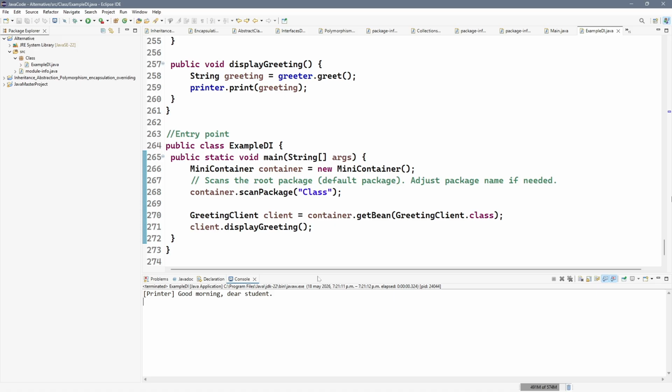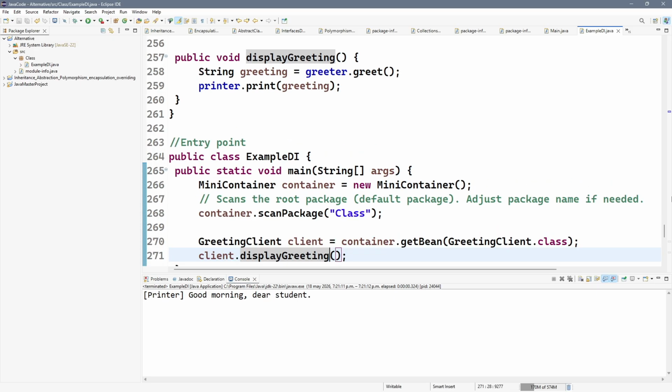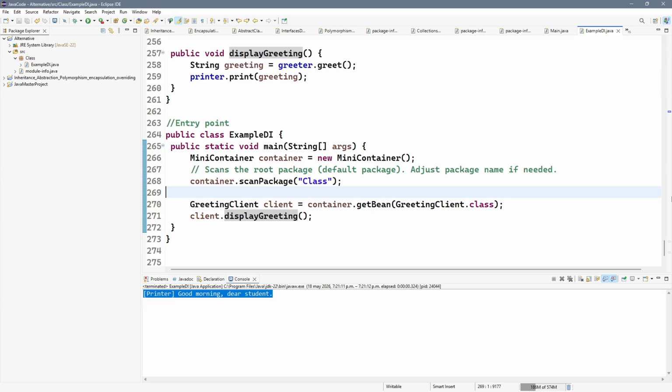This tiny program demonstrates the essence of inversion of control. The framework controls object creation and wiring, not the application code. Students can now see how their @Autowired or @Inject works under the hood.